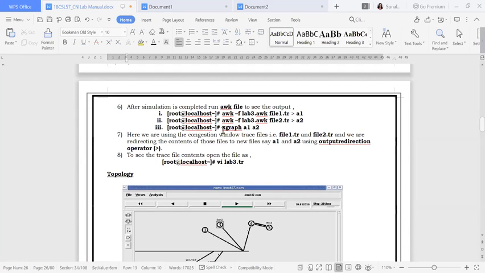Next, what you are going to do? You are going to plot the graph. To plot the graph, you need to write the command as xgraph space A1 A2. That's all. This sign is also known as the output redirection operator, because it is redirecting the data: move the data from file 1 to A1, and move the data from file 2 to A2. So this is also a viva question. You have to remember this sign is known as the redirection operator sign.